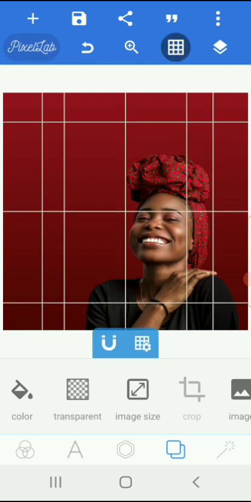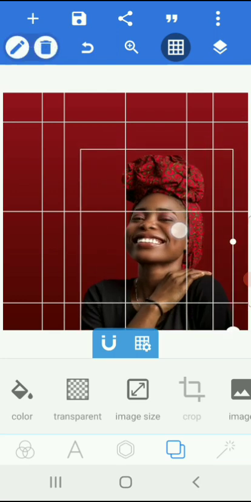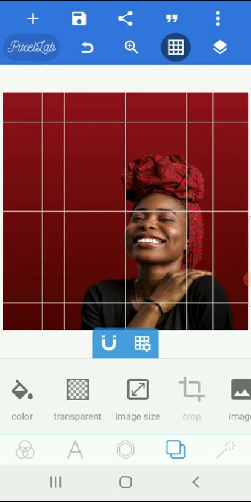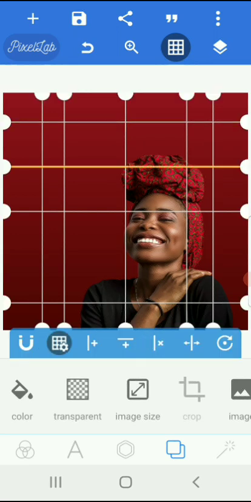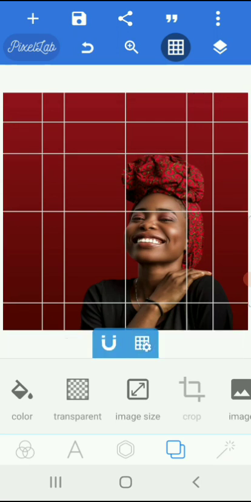Now I'm going to place this element in a way that the head of this lady is not passing this line. It's not passing this line here. You get? The head of the lady is not passing this line here. That's what I'm trying to do. Then I can draw another grid and draw it over the head of the lady here. So I have a clear cut pattern.